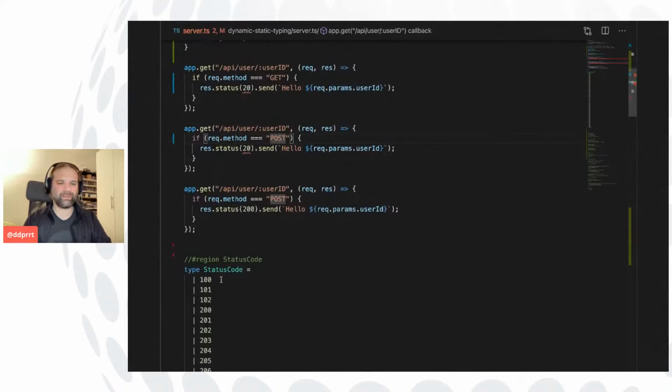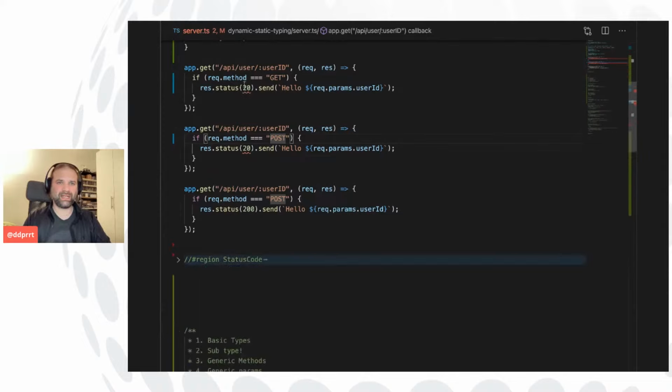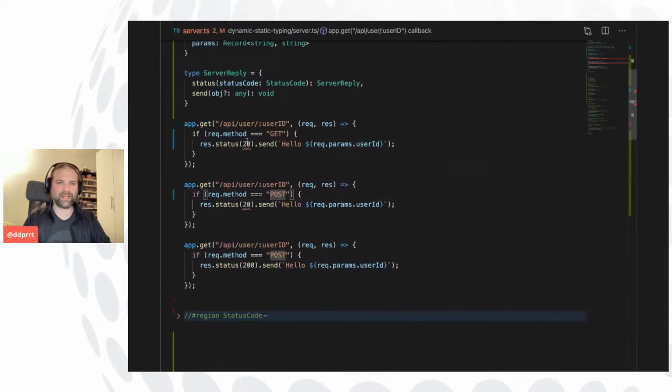So those are valid. The others aren't. That's why I get an error here. So 20 is not a valid status code. It's, let's say, 2.1 maybe, and here let's say 4 whatever. There you go. Those are valid status codes. Very good. So we already removed a couple of errors.